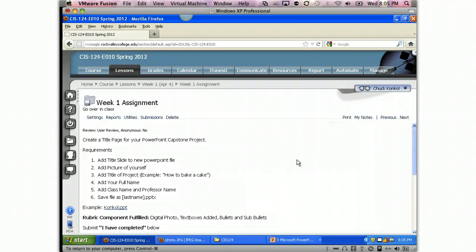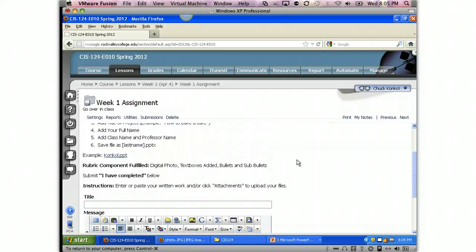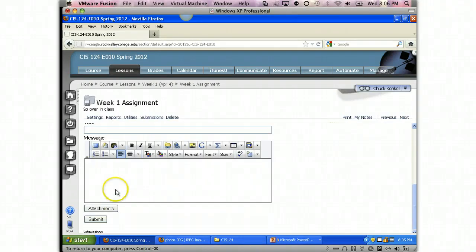Add your full name, class name, and my name, and then save it as your last name.pptx. You will not be downloading or uploading this at all each week. You will not be putting your PowerPoint in the Dropbox each week. All you'll be putting is your name and the title, and you'll be putting in here, I have completed. That's it. You'll submit it because each week I'll check it.